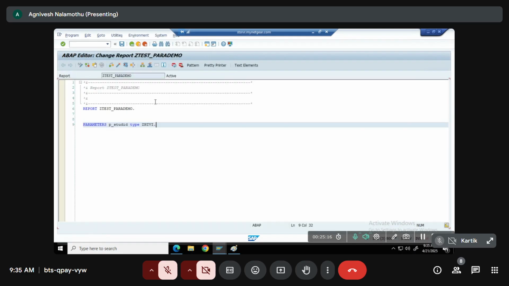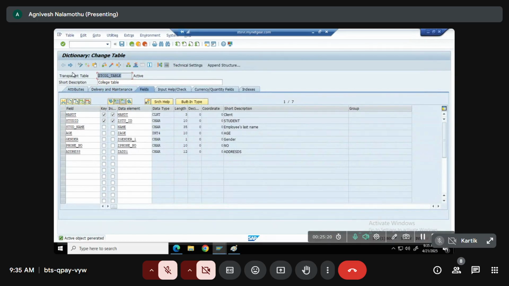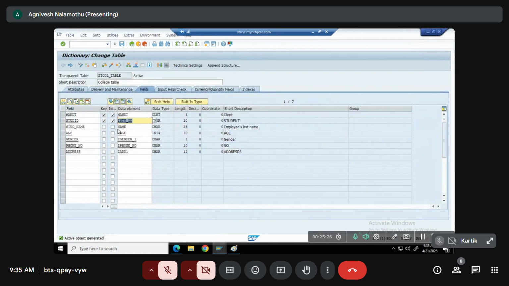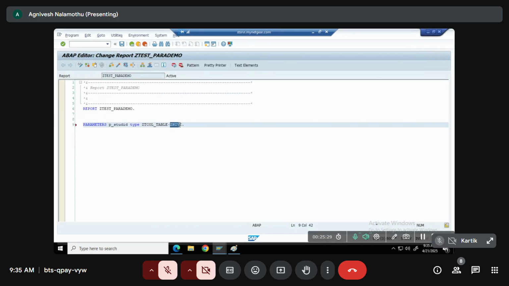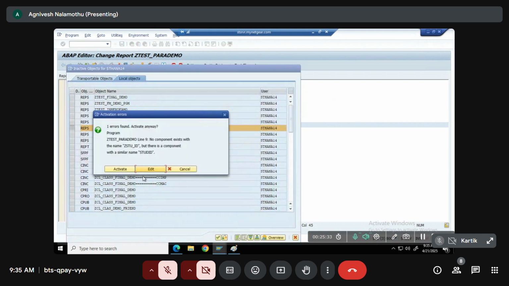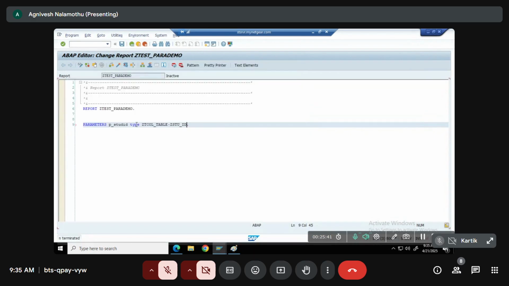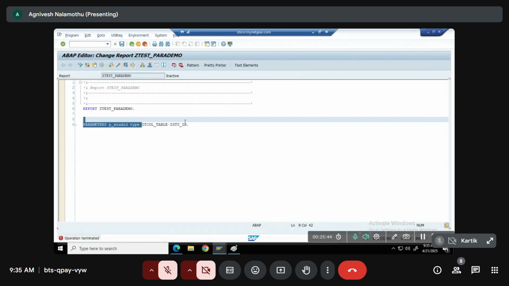we want to validate now. See, this one, what it will do is, one second. Let me put this table here and the data element. Okay, student ID. Sorry, this name. We have to give this name. Okay, one second.